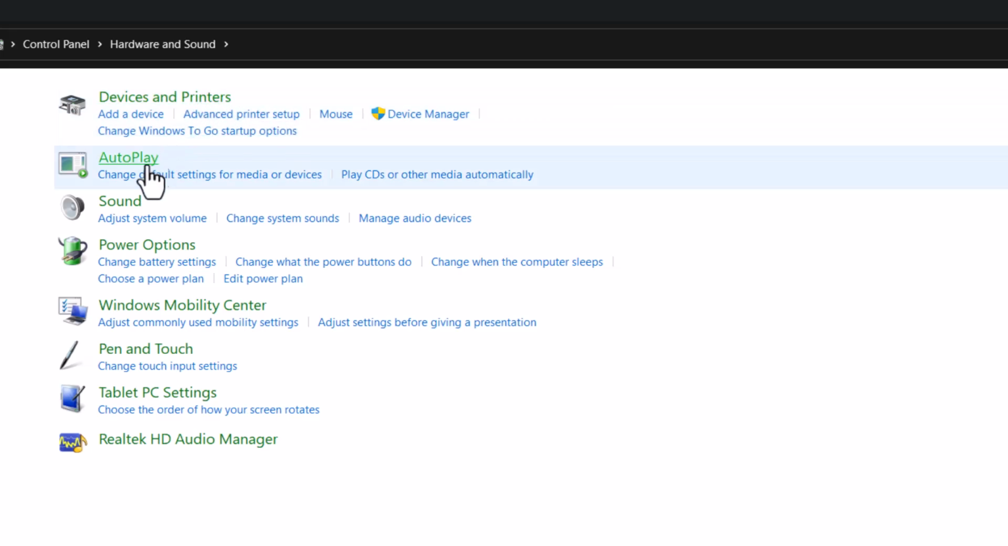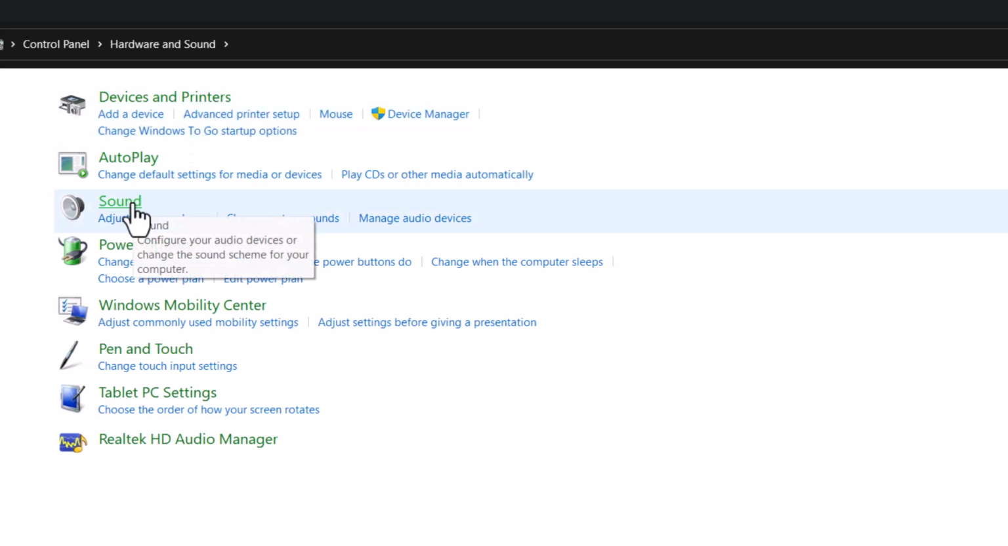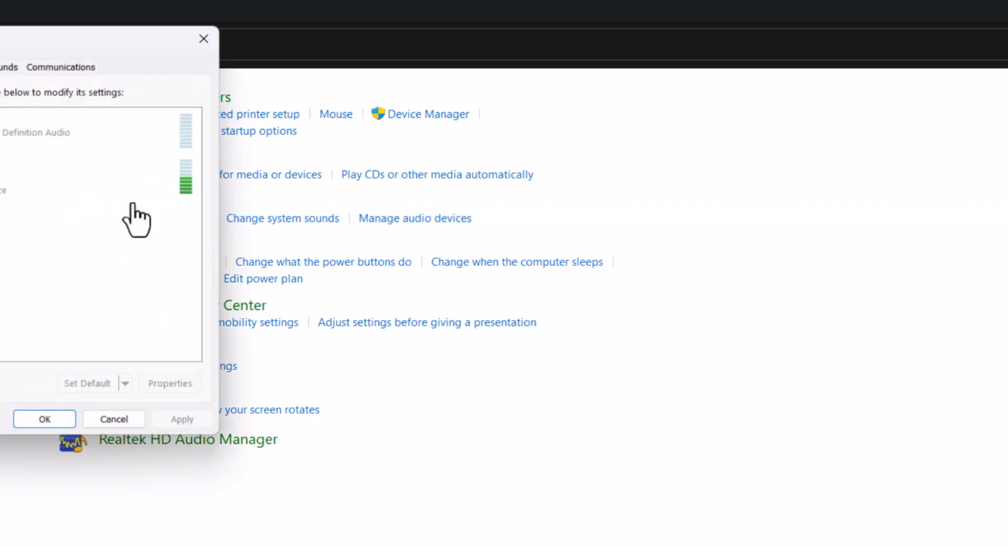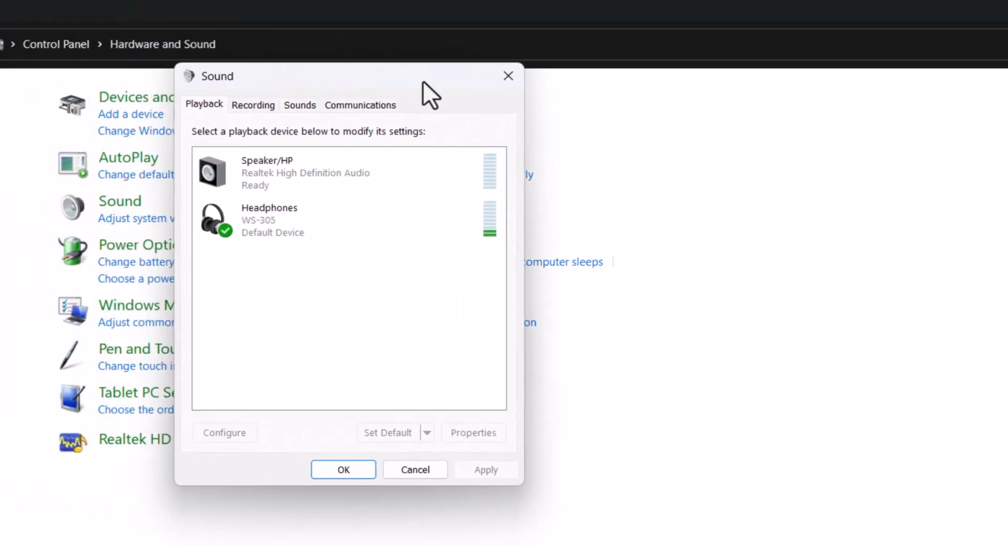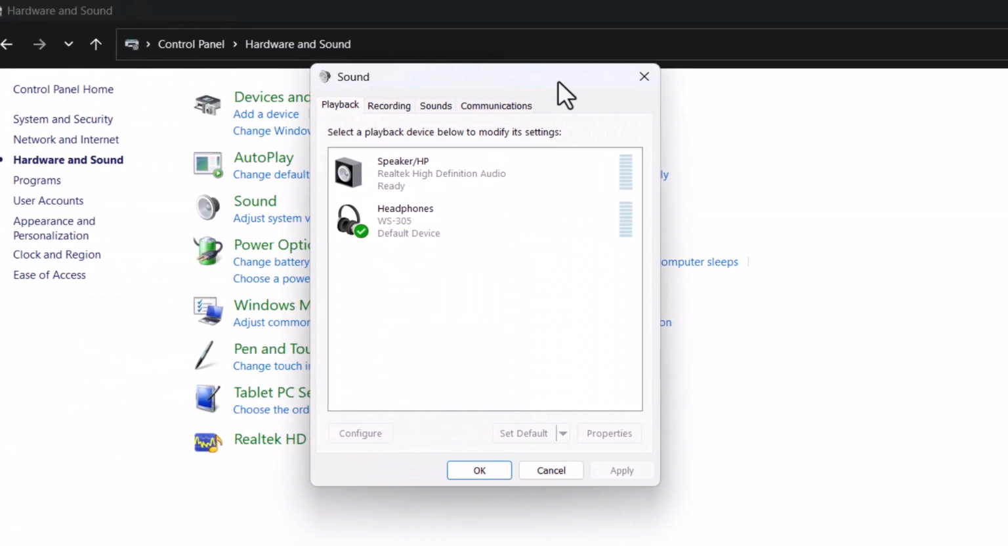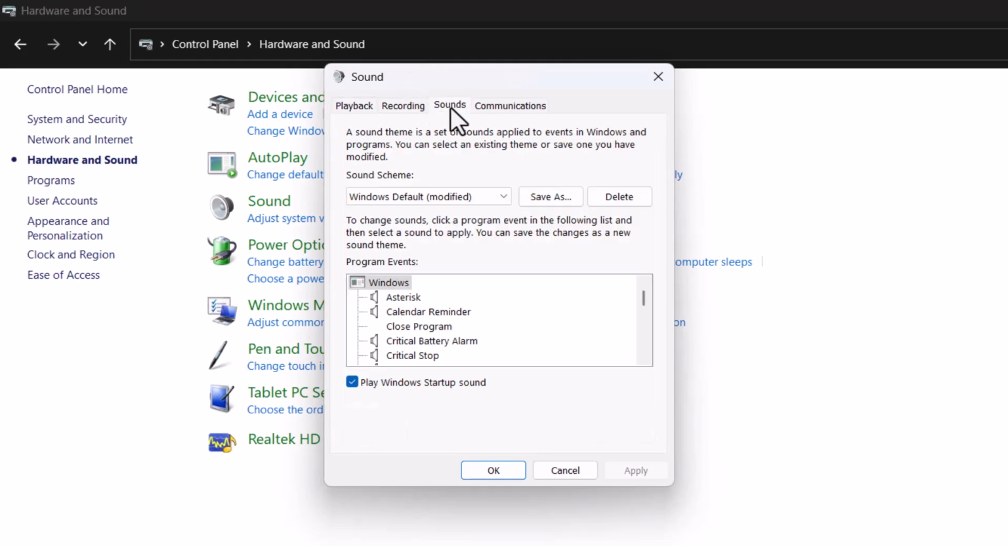Step 3. Click Sound. In this window, you can adjust all system sounds, notifications, and mouse click sounds. Step 4. Go to the Sounds tab. Here you'll see all system events and the sounds assigned to them, so you can easily control what plays.